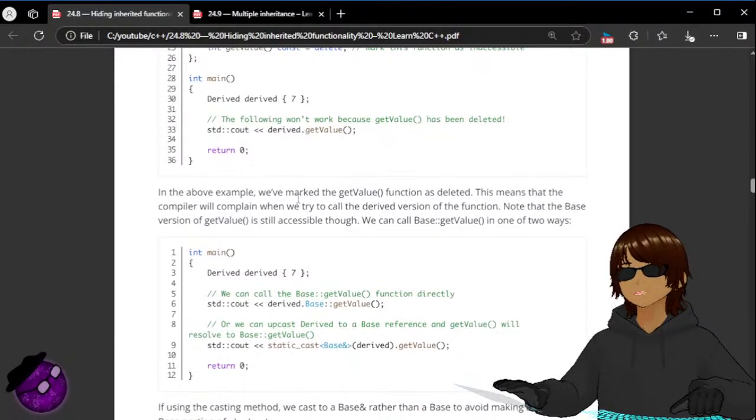In the above example, we have marked the getValue function as deleted. This means that the compiler will complain when we try to call the derived class version of the function. Note that the base version of getValue is still accessible though.